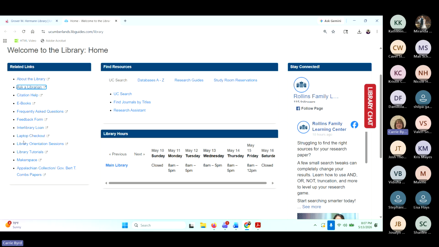If you happen to be in the area, you are welcome to come in and take advantage of that. Unfortunately, for those of you who are not in the area, that's not super useful, but if you do come to campus for a weekend residency or something like that, you can take advantage of that also.